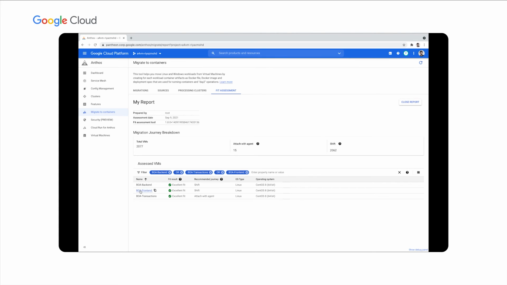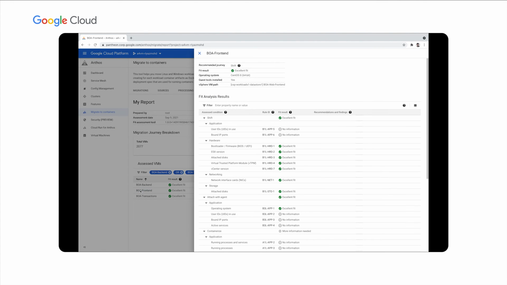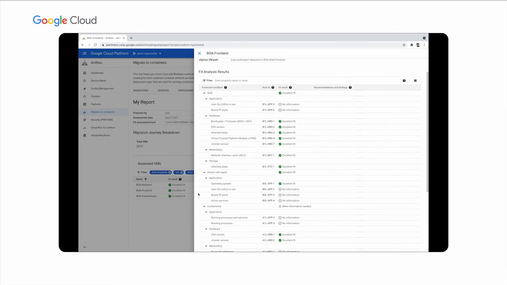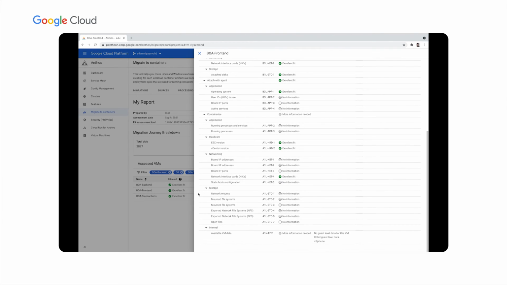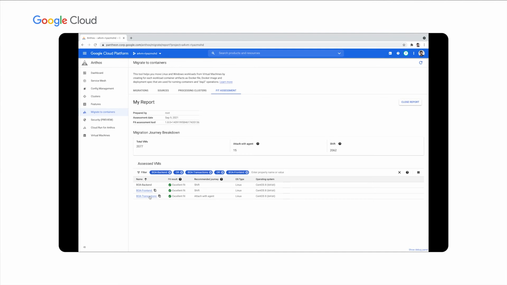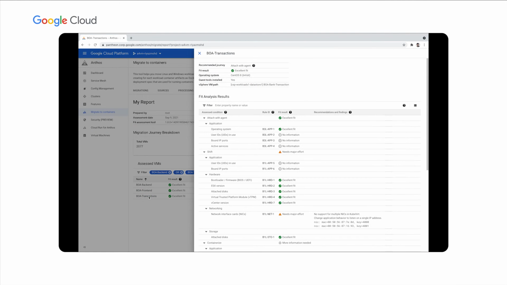Now open the result for the legacy front-end service. We see that it has been categorized as a shift candidate due to its Kubevirt compatible application profile. Open the result for the legacy transaction service. We see that it has been categorized as an attach candidate due to the fact that it requires multiple network interfaces.